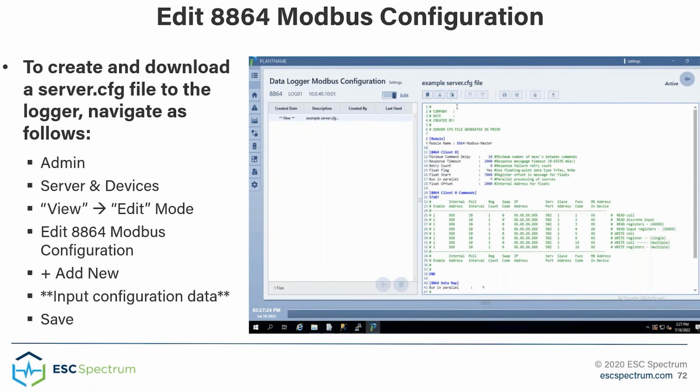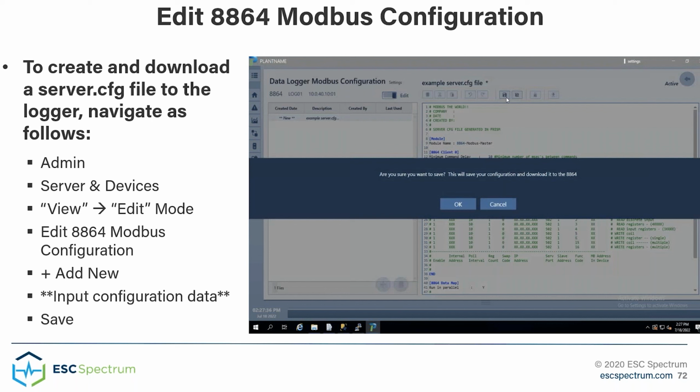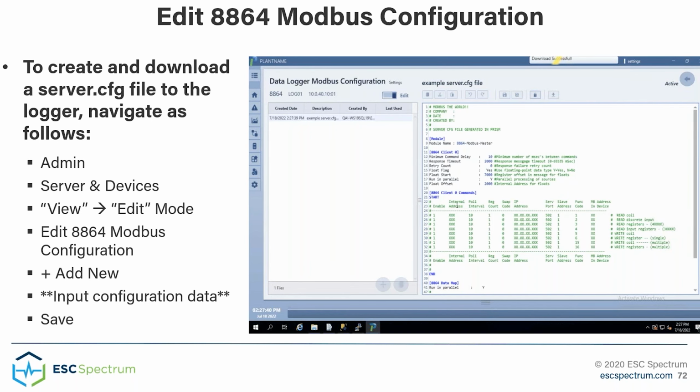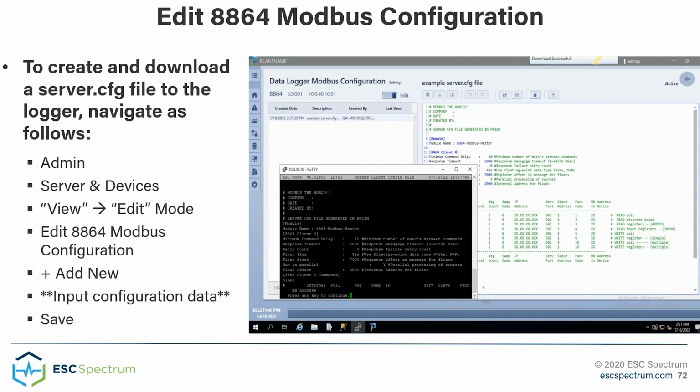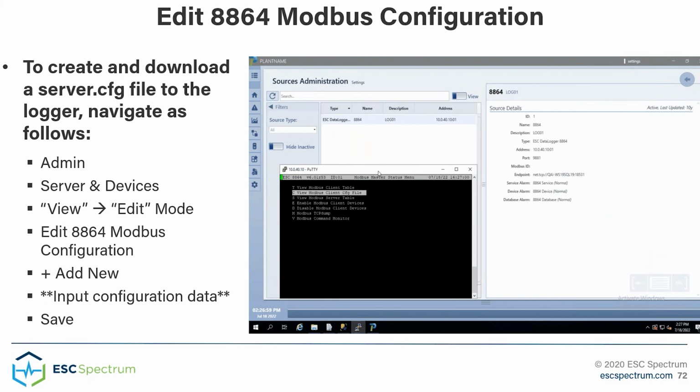If you're not familiar, this is just a bare bones server.cfg. There's no commands in here, but it gives you all the information you need to be able to build one. And I just made some trivial edit, hit save, and it's going to confirm. And it downloaded to the logger. So now if we take a look at the logger, you can see that that server.cfg got put in place.